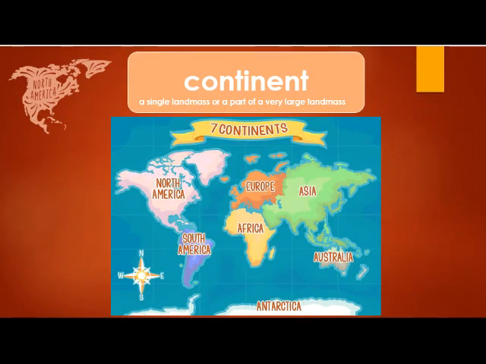Our first word is continent. A continent is a single landmass, so that means one landmass, or a part of a very large landmass. So here are the 7 continents on Earth. We live in this continent right here. You can see it on the map, North America. So everything that you see in this light pink color, this is considered the continent of North America.